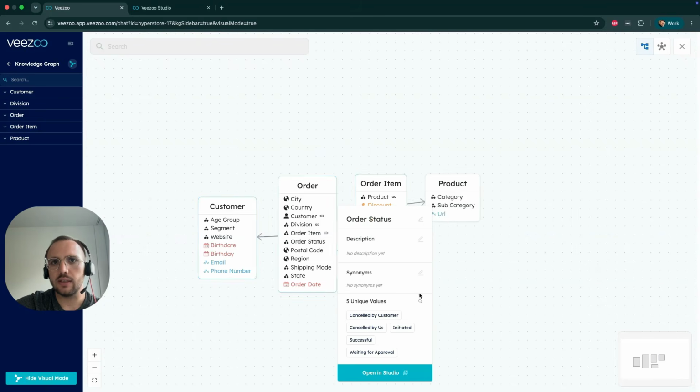If I click on the status, we can see we have the 5 unique values: canceled by customer, canceled by us, initiated, successful, and waiting for approval. Now, right now, we can, of course, ask Veezoo to show only orders that have the status canceled by customer. We can also ask for a combination. So we could ask for show orders that are canceled by a customer or canceled by us.